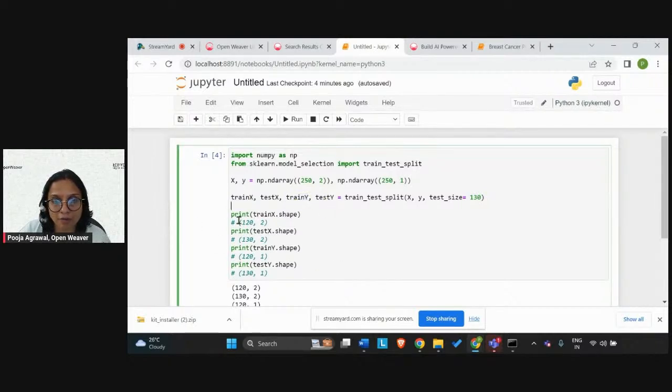So then I have printed this, train X dot shape. First of all, it has done a split. And what is the test size that I have given? 130. And what was the total size? 250. So if testing is 130, how much is left for training? 120. Okay. So you can change this as well.